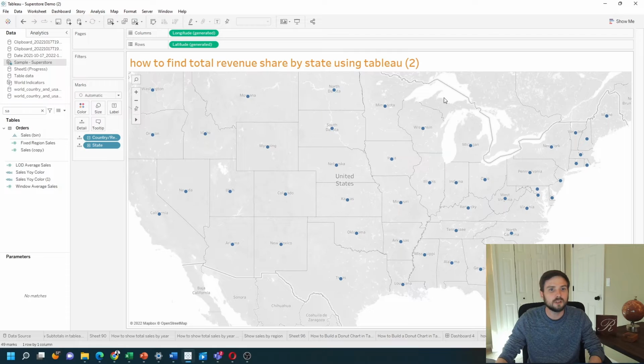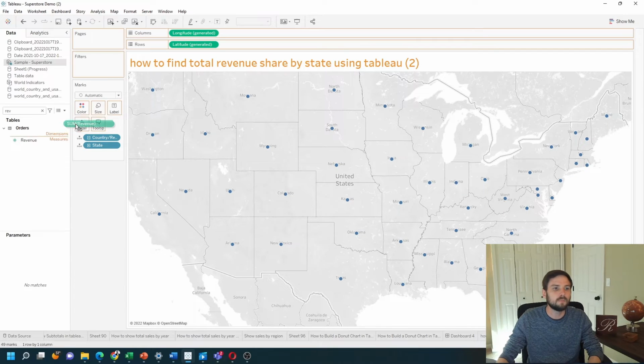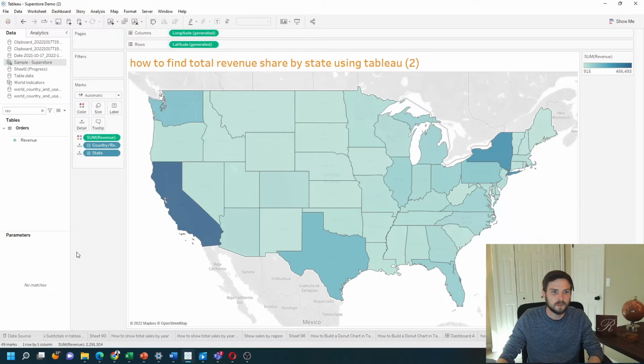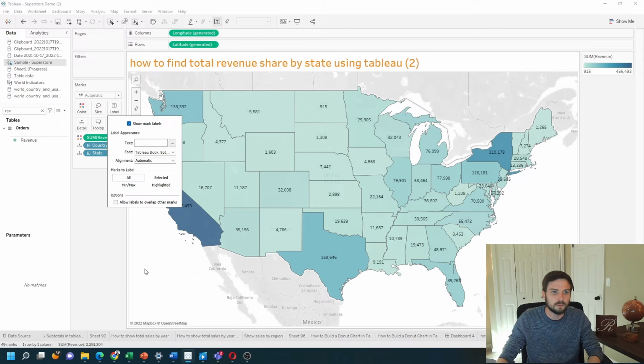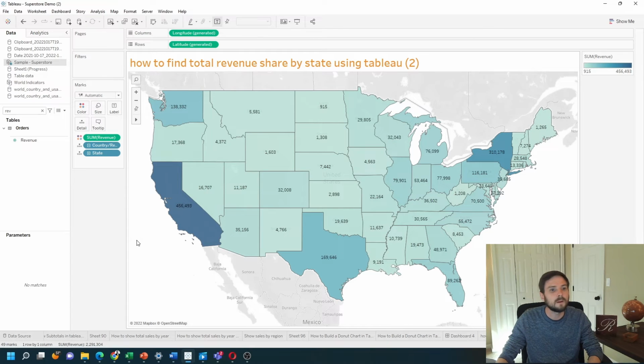I've duplicated the sheet and I have a map with only marks on it. Let's first add revenue into the view, and put that on color. Now each of my states is colored by the total revenue. Let's just show the label so we can see what we are working with.